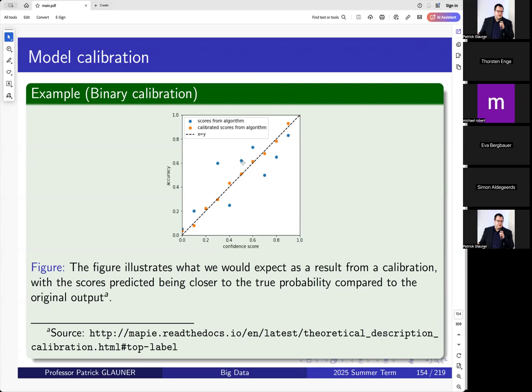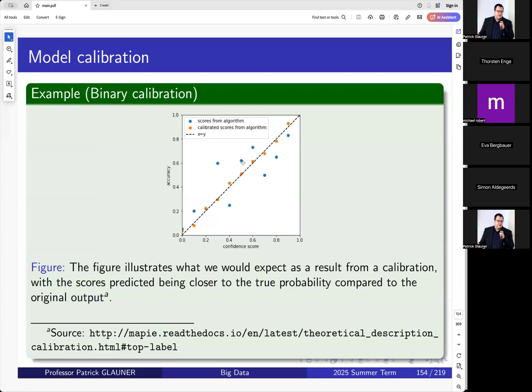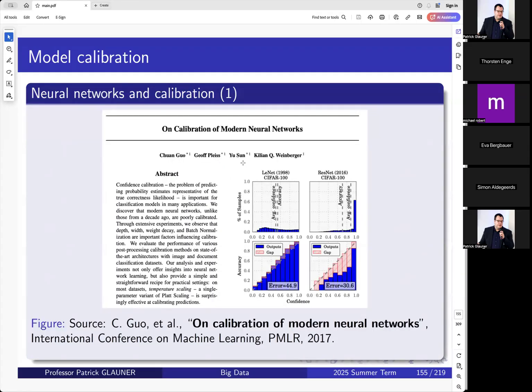What we get is that the scores predicted are closer to the true probability compared to the original output. So binary calibration is overall something very helpful because it gives us more reliable models. It turns out that even though deep learning has become super popular, and we all use deep learning now all day long, these very large neural networks that we use nowadays are far less calibrated than the old neural networks a few decades ago were. So in some sense, these new neural networks have a high accuracy, but in fact, their confidence has gone down and they have become quite unreliable, so poorly calibrated.